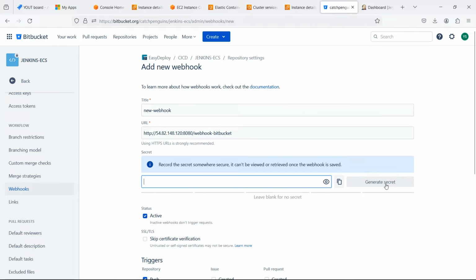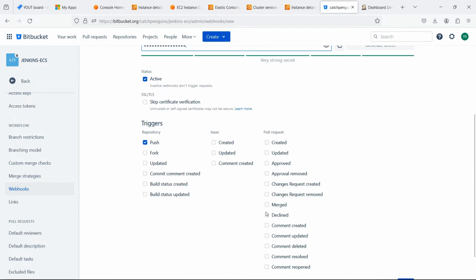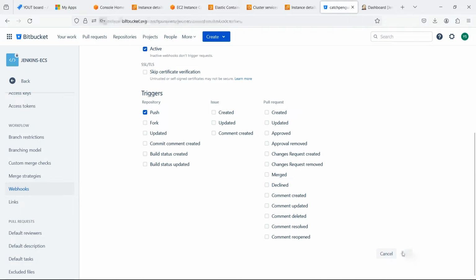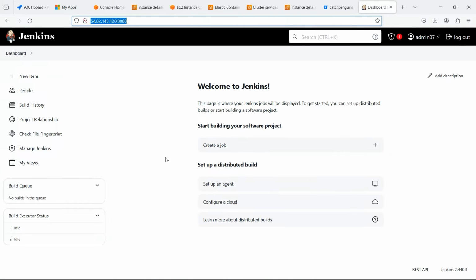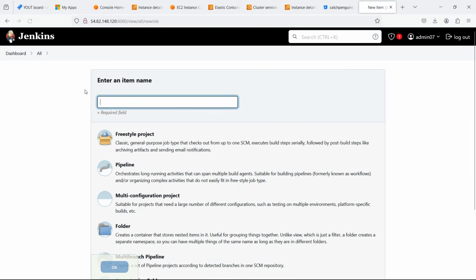Next, we should generate a secret key. Click on Generate Secret. Click Save. Now we have successfully created a webhook for our Jenkins. Go back to Jenkins. Click on New Item. Enter the item name.